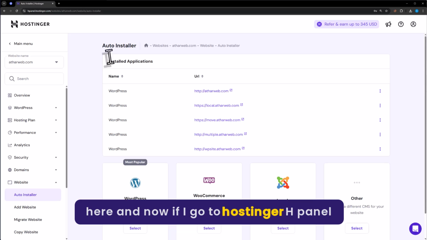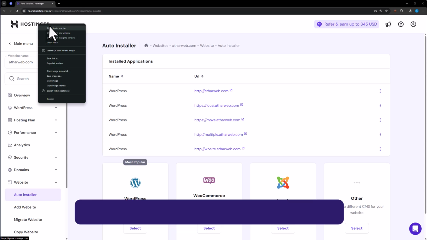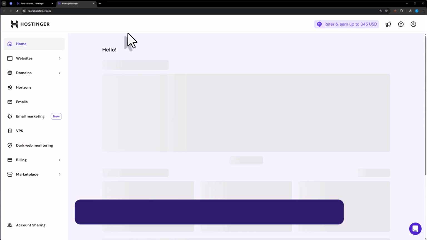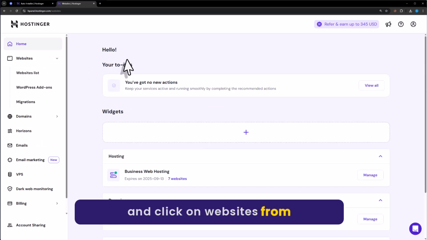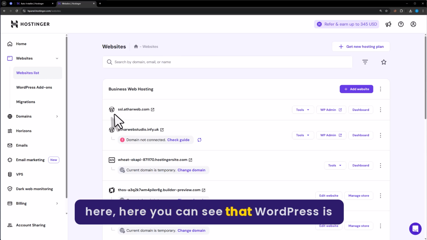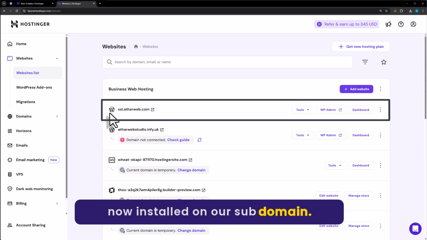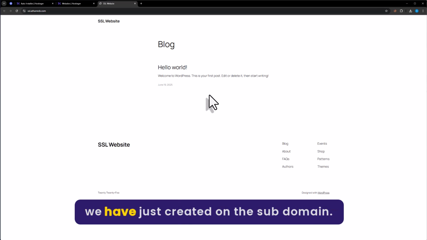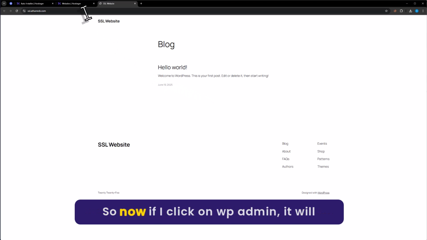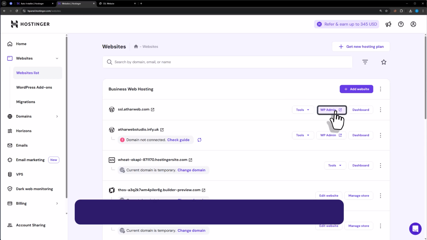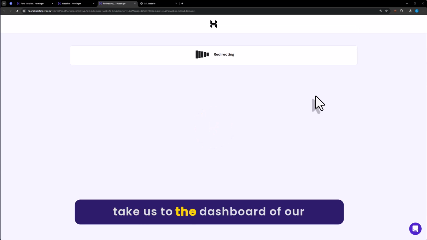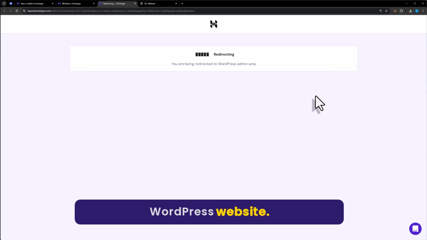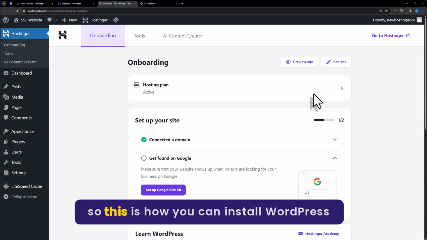And now if I go to Hostinger hPanel dashboard and click on Websites from here, here you can see that WordPress is now installed on our subdomain. So if I click on this website link, it will take us to our WordPress website that we have just created on the subdomain. So now if I click on WP Admin, it will take us to the dashboard of our WordPress website. So this is how you can install WordPress on subdomain in Hostinger.